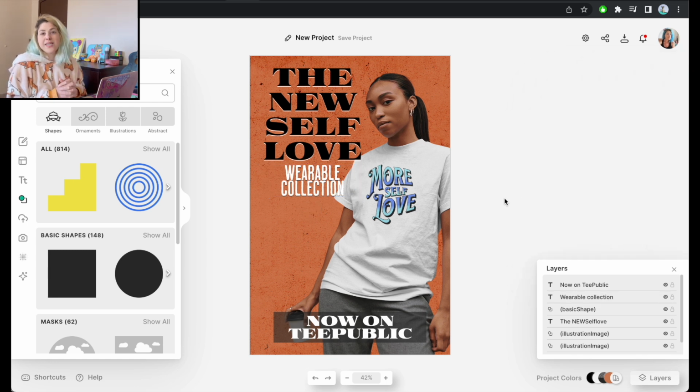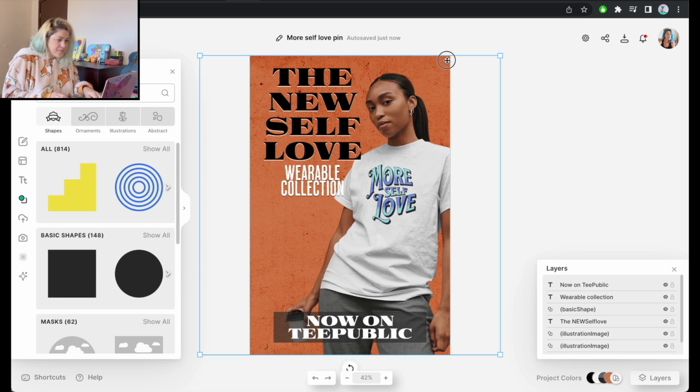And this would be an example of a Pinterest pin. Oh my God, this is actually really, really cool. I'm going to call it More Self-Love Pin.